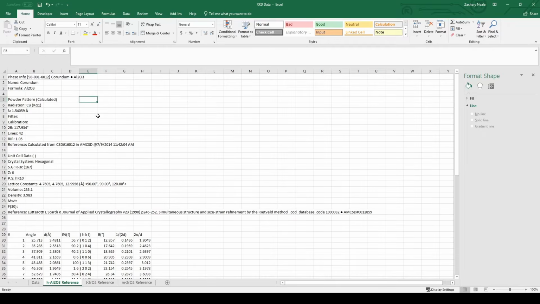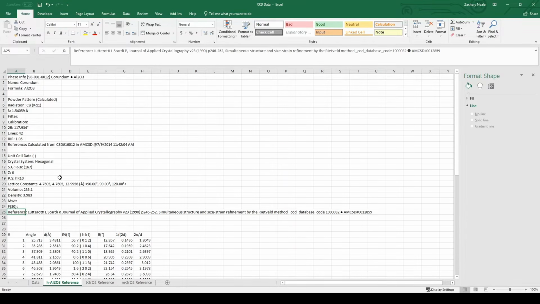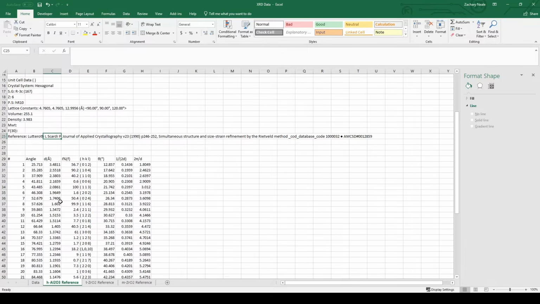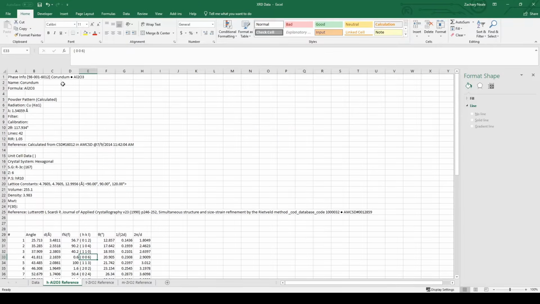And so here's an example of the aluminum oxide, and this is from the JADE software, and it tells you where this data was published, what publication it came from, and it gives you the peaks and the angles and the intensities and the HKL planes of those peaks for the selected phase. And this one is corundum aluminum oxide, the hexagonal aluminum oxide.